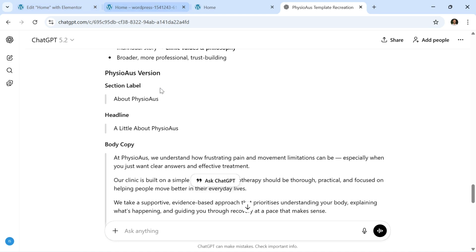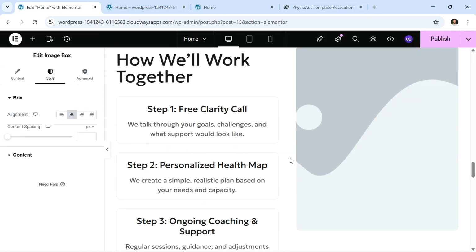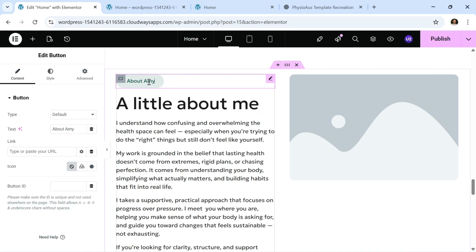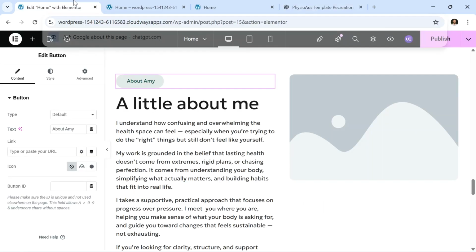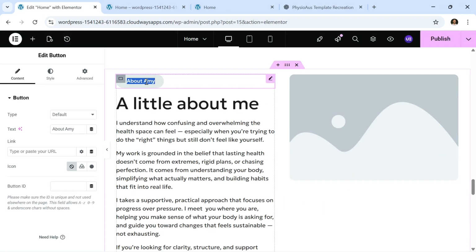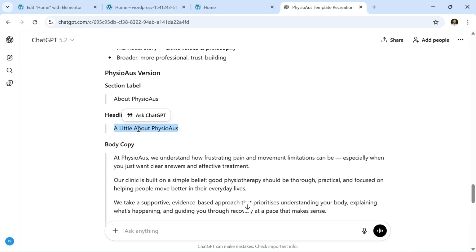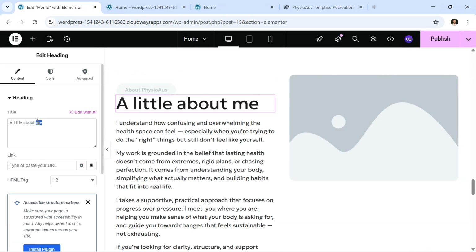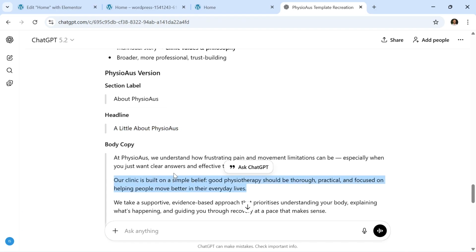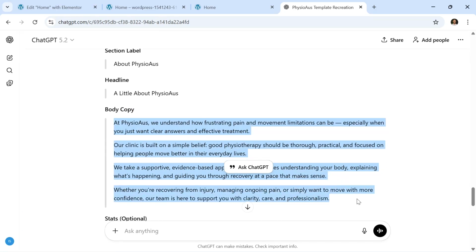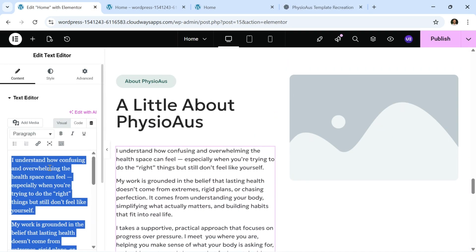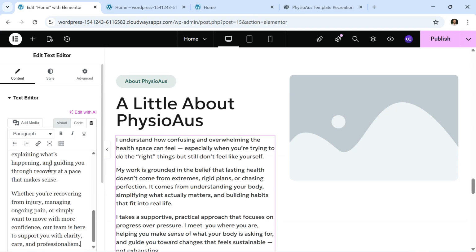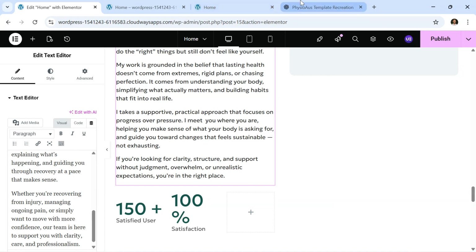And then let's just quickly show you the about section. So let's go copy there, and we go to a little bit. We'll change this obviously to about Physio Oz, like that. And then a little bit about Physio Oz here, and then this section here. We'll just copy that. So best to press Control A here and then delete and then put it over the top of it. Just works better, I've found.